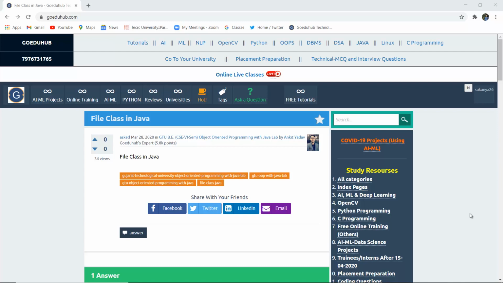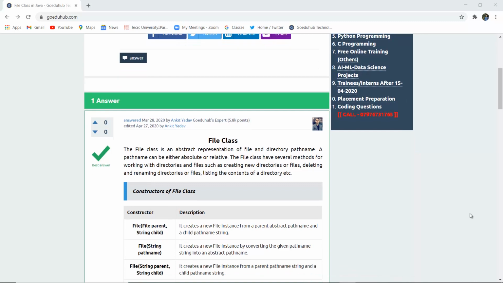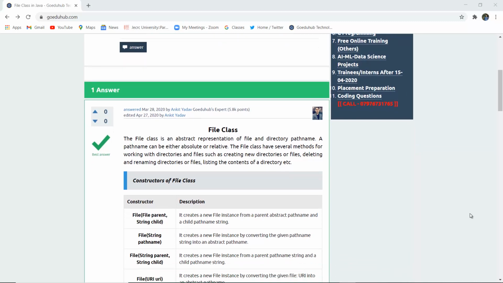File class in Java. What do we mean by file class in Java and how does it help us with the several constructors and methods for implementation of programs?